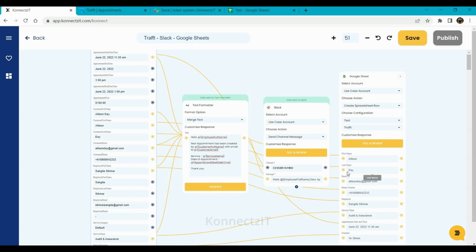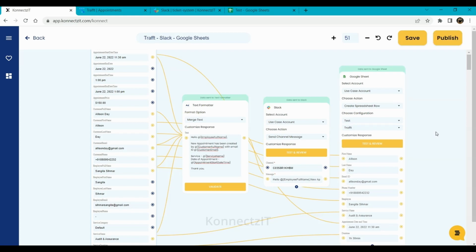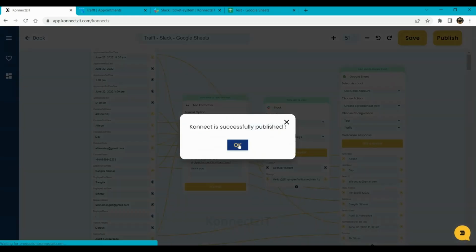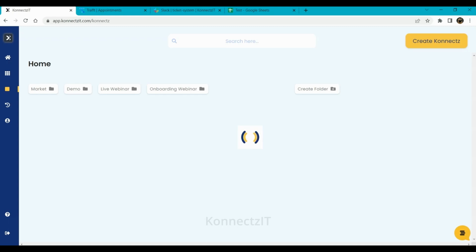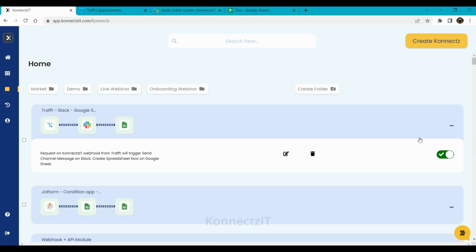So now since we are done mapping all the fields, I'm just going to click on test and review. So yes, as you can see, the data has also been sent to Google Sheets successfully. Now is a perfect time to click here on Publish Connect. So yes, as you can see, this is our Connect, which has been successfully published.